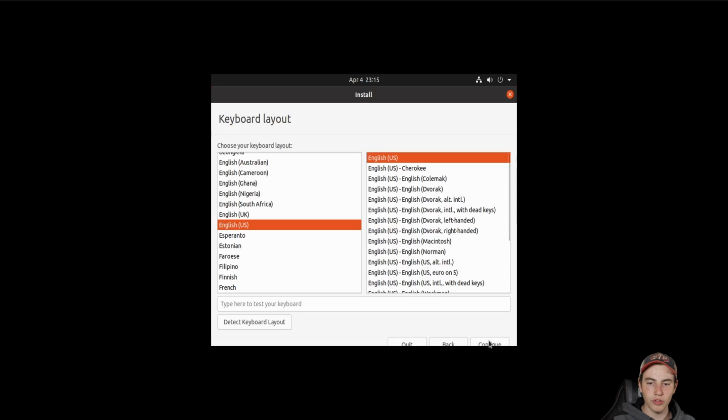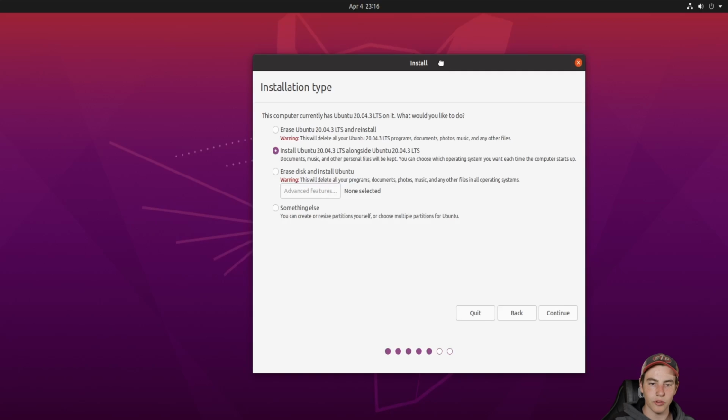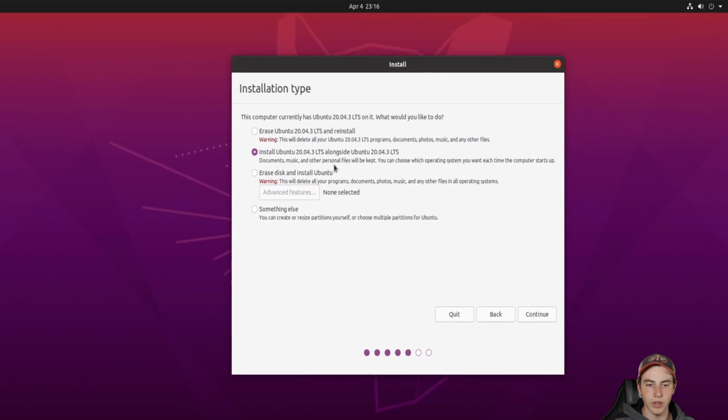So we'll just go through the installation like normal, select our language and keyboard layout, and then click continue. And then I like to install third-party updates, and then continue. Now my screen size is just adjusted to what it actually is. But if you have something else installed on here, just make sure that you have all that data backed up.